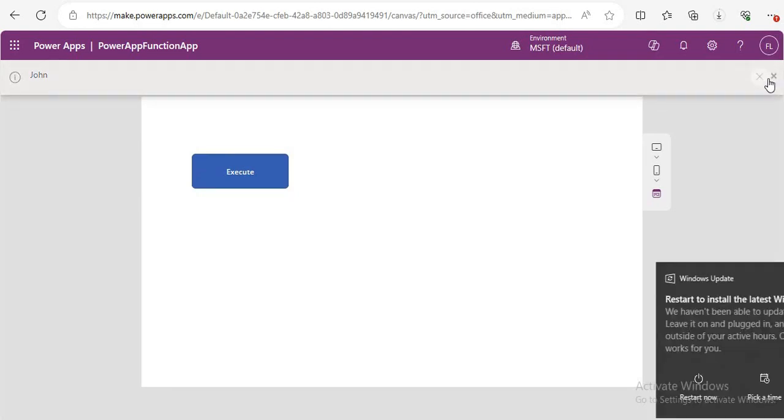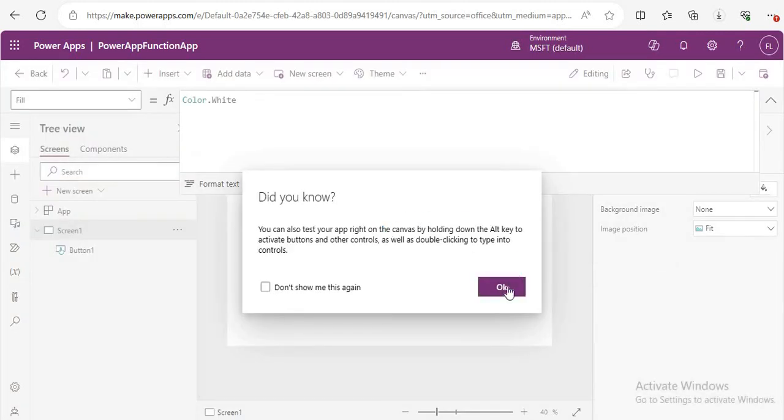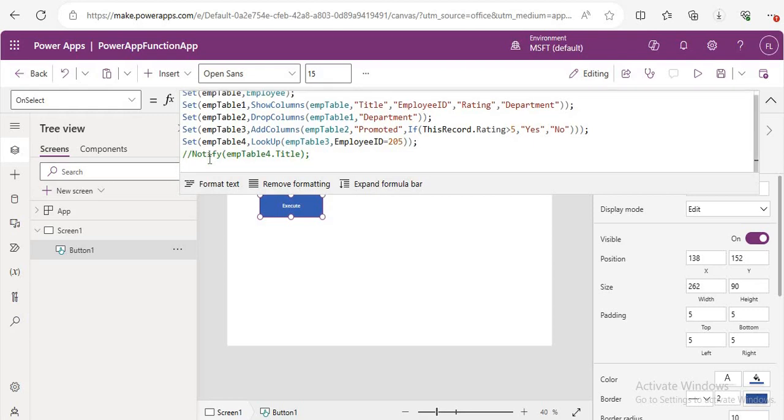So let me comment this one now. It's not required. So the next function we will learn is to get the item count.